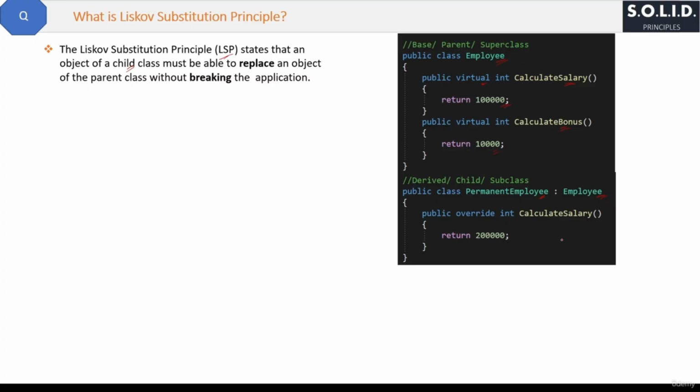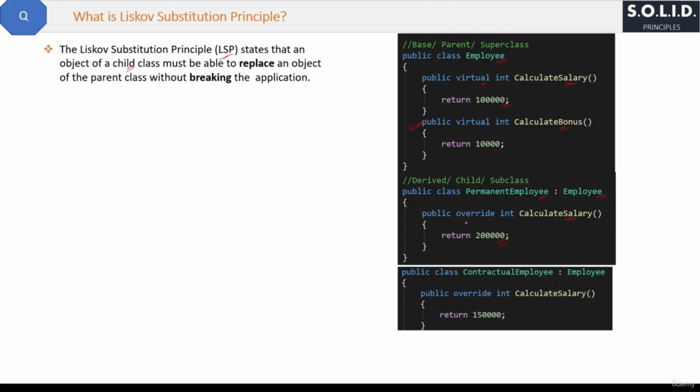This class overrides the calculate salary method of the base class and sets a new salary, and this class will automatically get the calculate bonus method from the base class, right? Because we are not overriding it here. And as the rule of inheritance, base class methods will be automatically available for the derived classes. Simple, right? Now we have one more class, ContractualEmployee, which is again derived from the Employee base class.